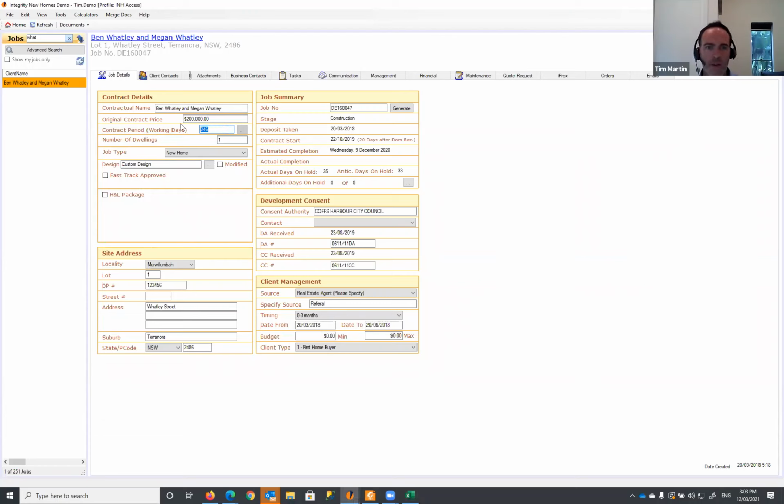Now, the idea here is you're working out how long your contract period will be. So you might have a contract period of, say, 230 working days. And you just enter that into this field here. Now, if you change these states here, this one here is a New South Wales job. We could change that to Queensland. And you'll notice that this changes to calendar days.